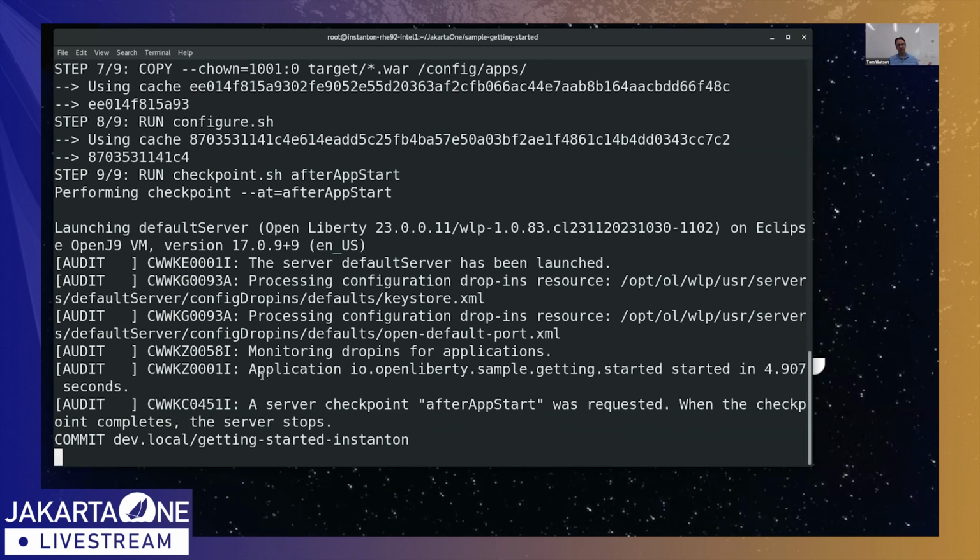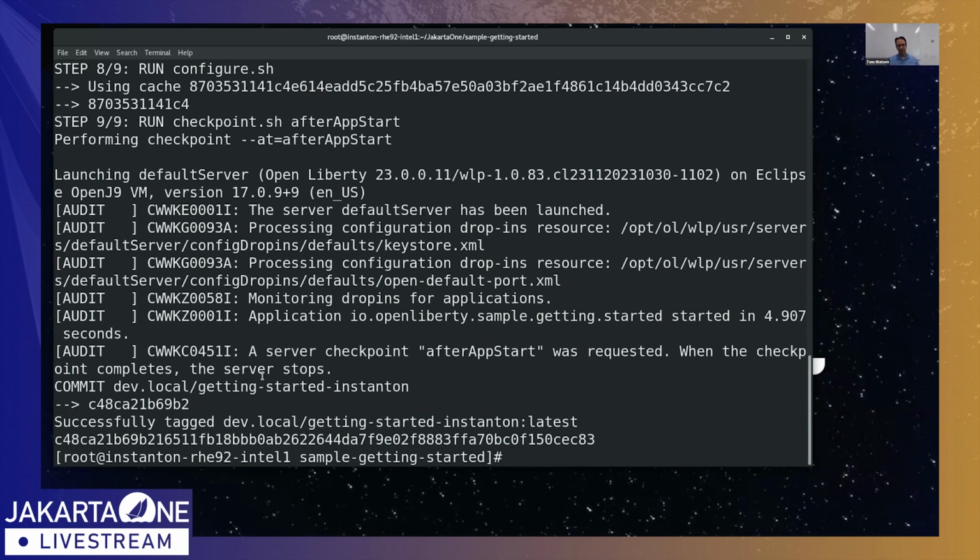And here's where Liberty will prepare the runtime itself, and then it hooks into the Semeru runtime and asks the JVM to do the checkpoint. And at that point, the JVM does all the preparation it needs, gets everything into a good state, and then asks CRIU to go ahead and checkpoint the process. At that point, we exit the build, and we've committed this new application, getting started InstantOn.